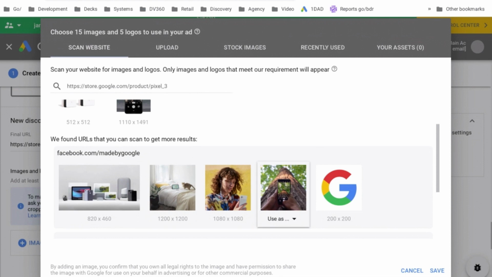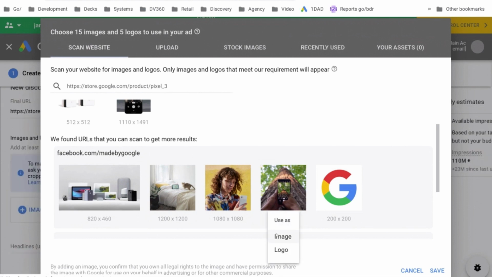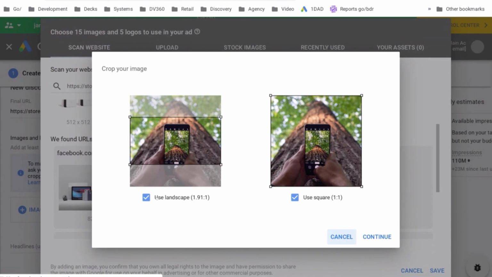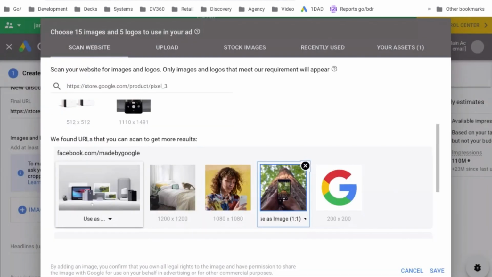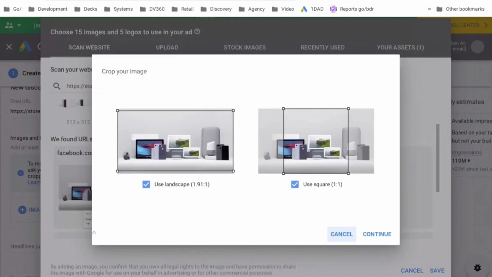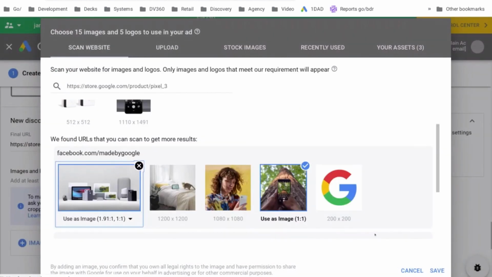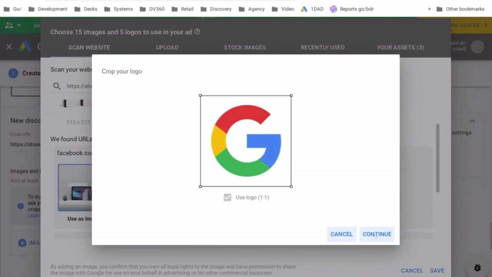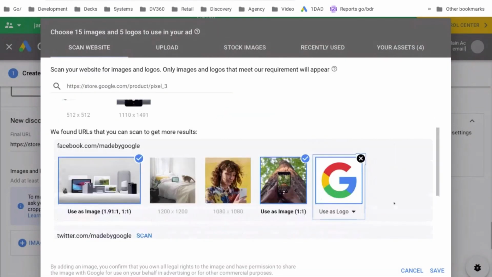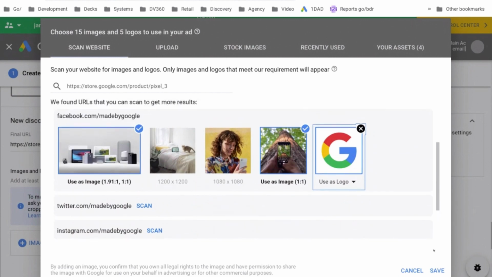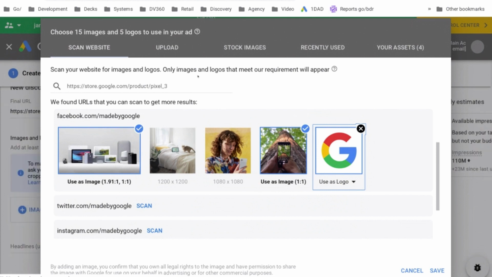So the images that have been found online, we'll use those. So we'll use this one as square as it fits better. We'll use this asset in landscape and square as well. And then we'll take our logo here. So then we have our assets set up and ready to go, but we can have up to 15 images. We can have 5 headlines and 5 descriptions, and there are many different places you can get the images from.